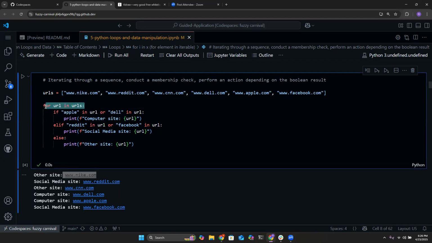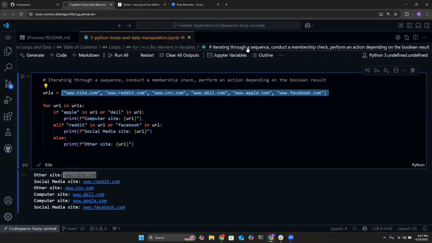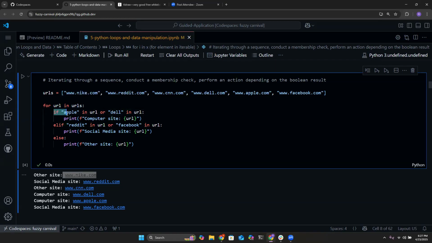So once again, from the top, we run this. This starts a for loop and begins iterating through the values of this list. We don't specify a start and an end. When we just do something like this, where we do for URL in URLs and we're iterating through a list, by default, it's going to start at the very beginning. So it's going to grab the first item, which is going to be Nike.com. So URL during the first iteration is going to equal Nike.com. So it's going to check, hey, is Apple or Dell in Nike.com? Well, no. So it's going to fail this check, and it's going to go to the elif.